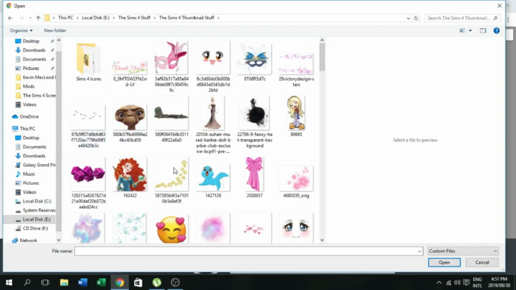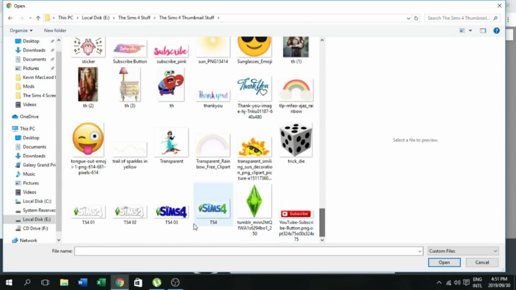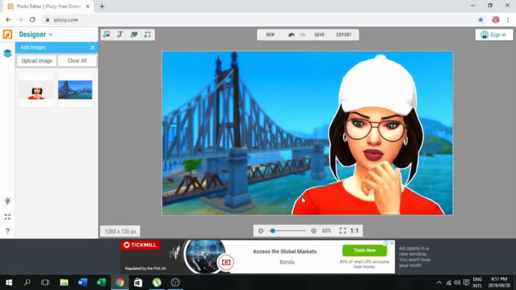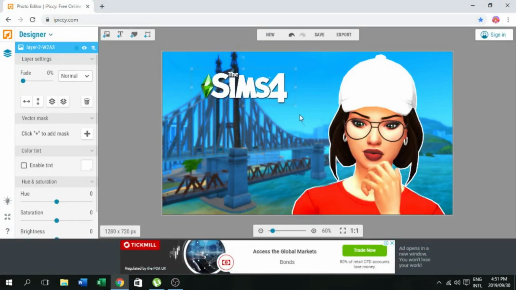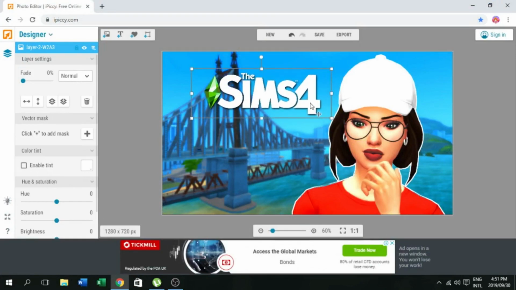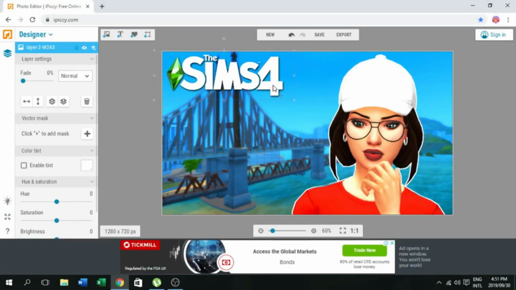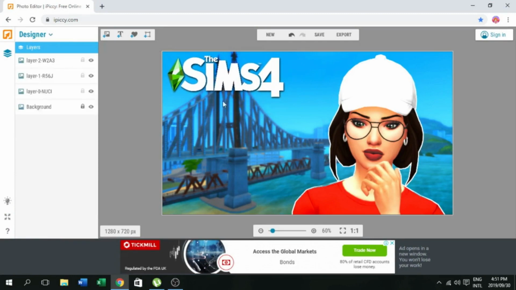So I want to go and select the Sims 4 logo, so I'm gonna go and do that, and I'm just gonna drag it over, and then I'm gonna do the same thing. I'm just gonna make it a little bit bigger, and once I'm happy with where it is, yeah, that is where I want to put it.